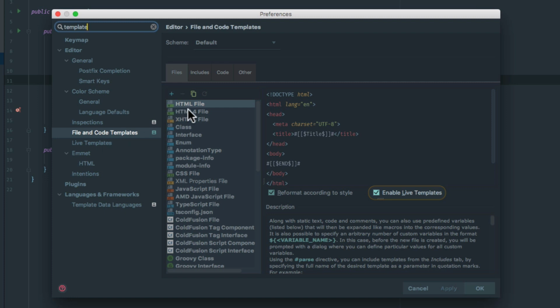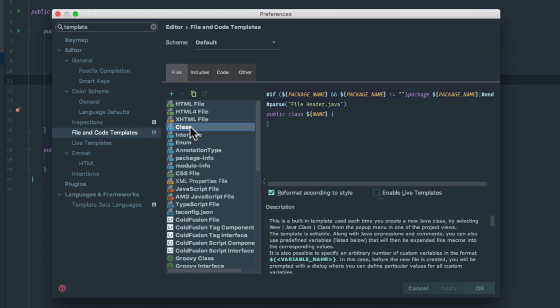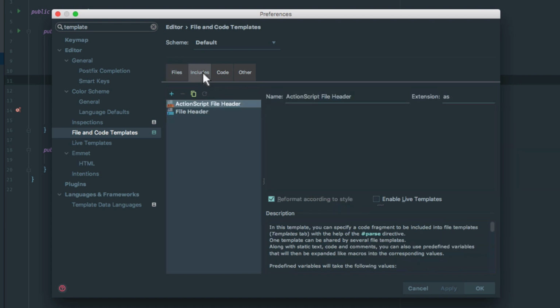So these are the templates for when you create a specific type of file. In Java, if we create a class, this is what the template looks like. It's going to first have some conditional logic to say if there is a package name and the package name is not empty, go ahead and declare the package. Then it's going to parse out the file header, and anything that's in the header.java, it's going to place here.